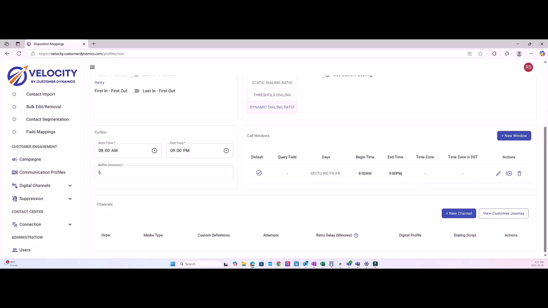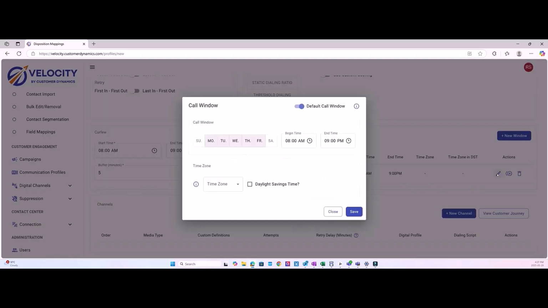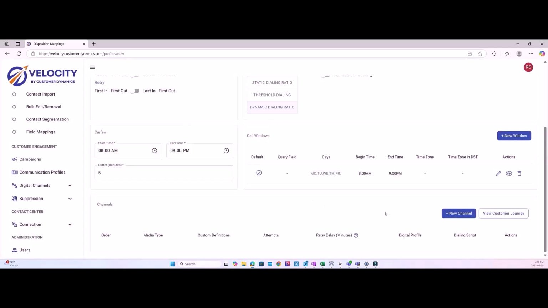You also control campaign timing. You can define start times, end times, days of operation, and custom curfews. For example, you might run a campaign from 8 a.m. to 9 p.m., Monday through Friday. All of this is fully configurable.